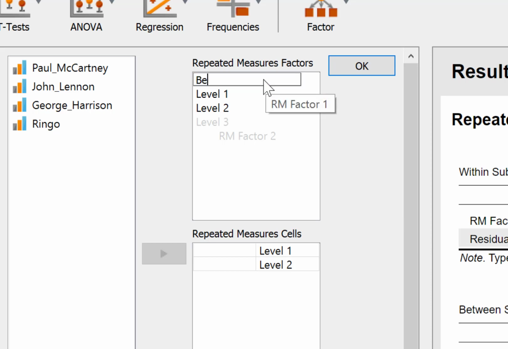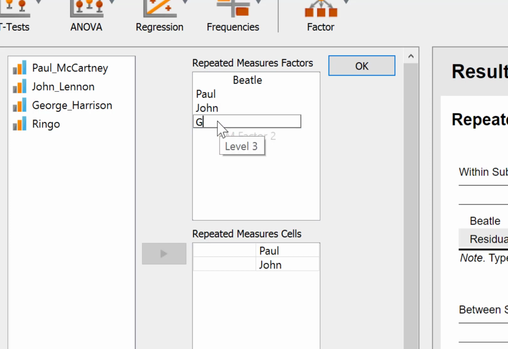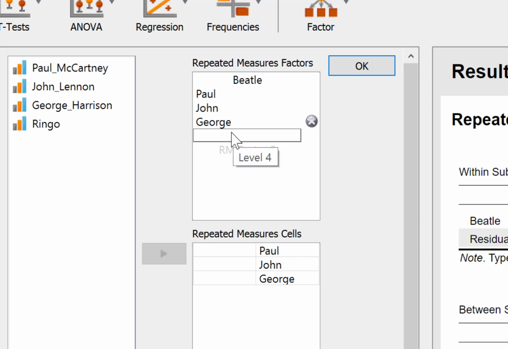We can call that Beetle, and then it asks you to label your levels. These are the levels of the independent variable. So we'll just call it Paul, John, George and Ringo.